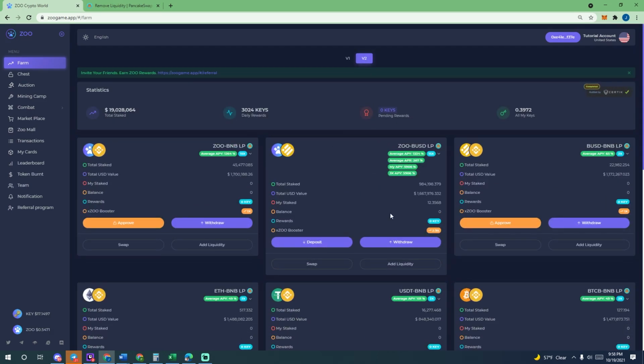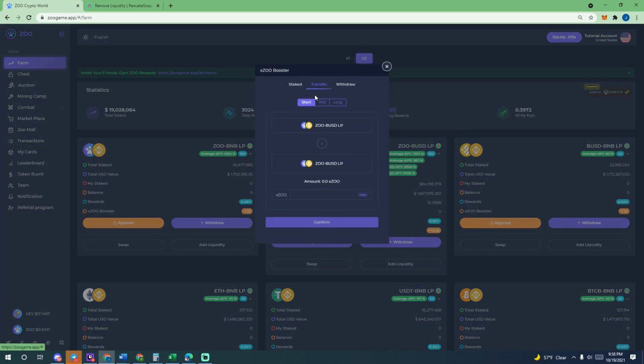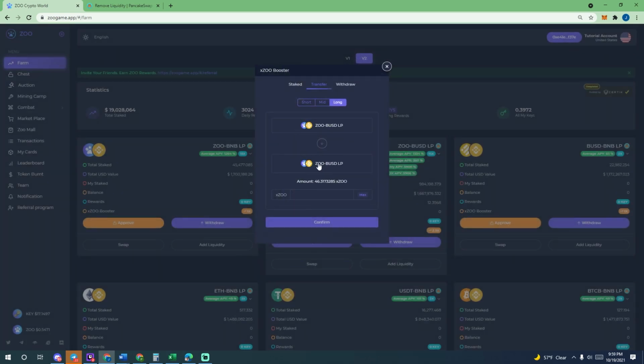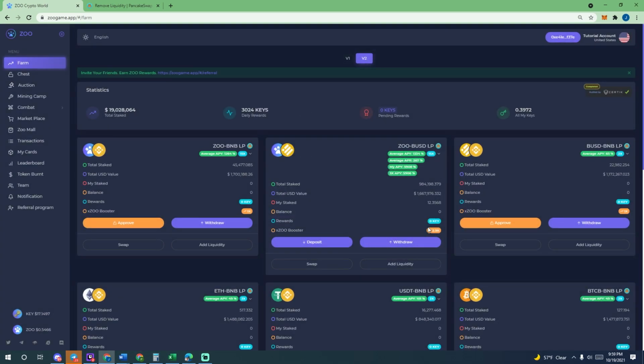You can always move your xZOO from one pool to another, and you do that in the transfer page. And I have put in the long zoo, so you'll see I have 46.317. So I'm in Zoo BUSD, and I could select whichever pool I wanted to transfer that xZOO to. That's if you switch pools or you want to redistribute your xZOO. You're going to want to keep an eye on it. It will decrease as more people stake theirs, or as you increase your share, your portion of the pool in the My Staked. You may need to add more xZOO.